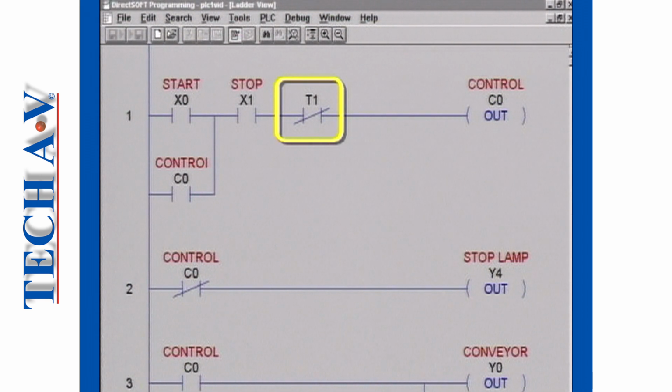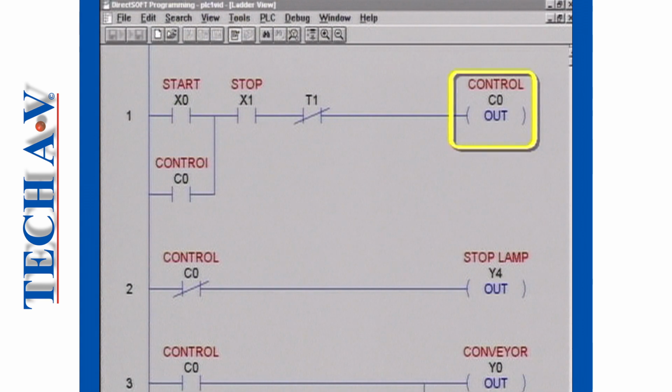T1 represents the switching contacts belonging to a timer T1, called the end of cycle timer, and C0 is an internal relay coil. They are both imaginary, but they do exist and they do work in the user program stored inside the PLC.